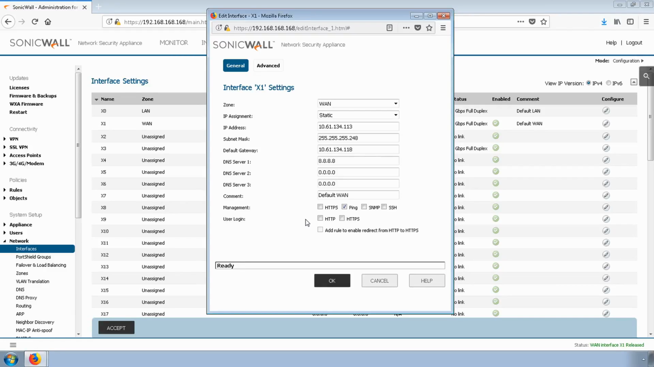I strongly recommend that if you enable WAN management, that you modify the default access rule and change the source to known sources that you'll be managing from. For example, your home or office. Let's click Manage HTTPS and OK.